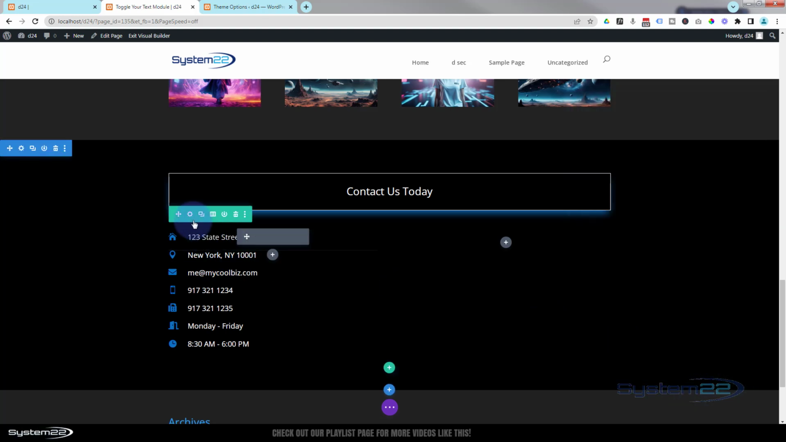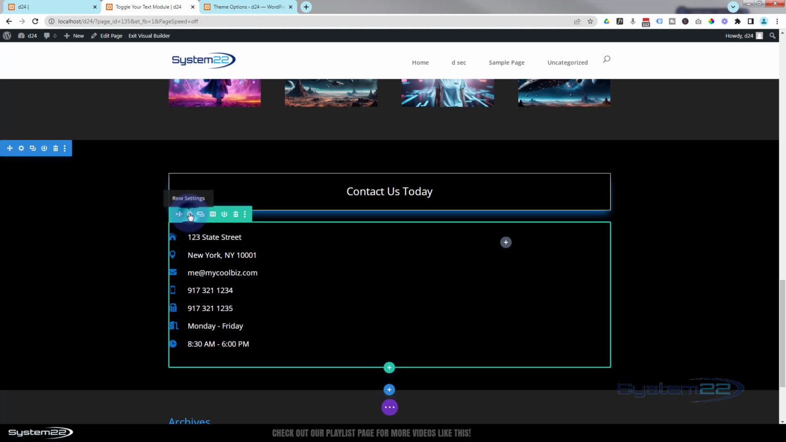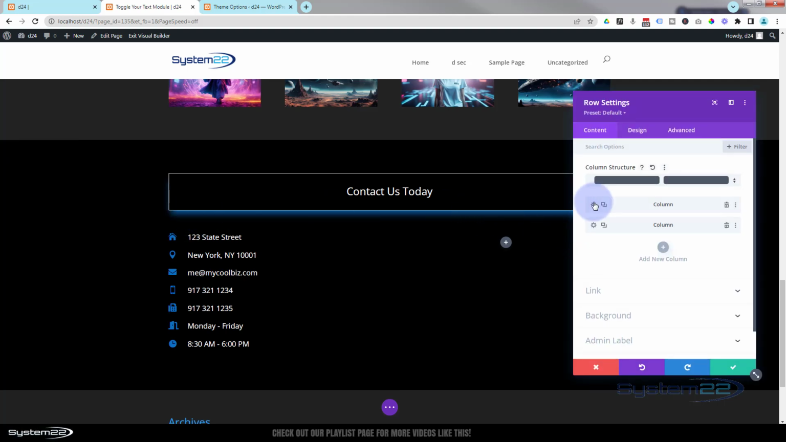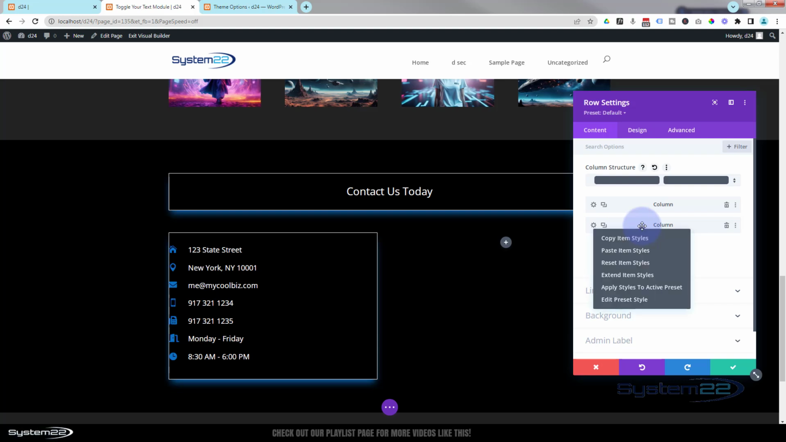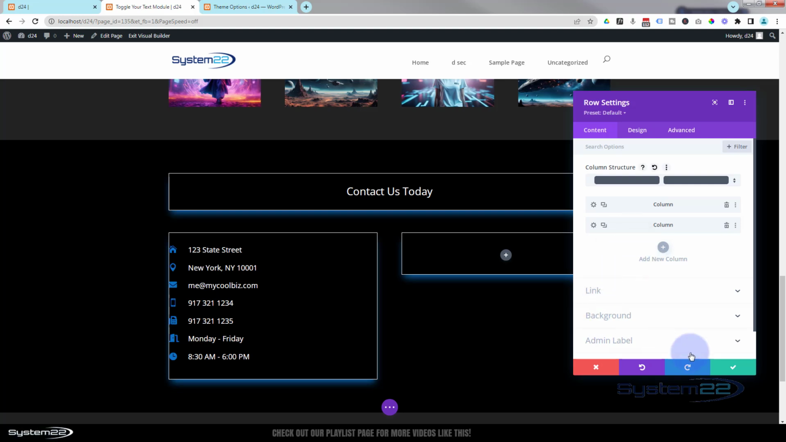I'm going to click on our row below here with the 2 columns in it. I'm going to go into each of these columns. I'm going to give them the same thing. We haven't got any content in this one, I know yet, but we'll just put a contact form in there. So I'm going to right click on here, paste item styles. Fantastic. We'll do a bit of adjustments in that in a minute. I'm going to do the same for the one next door. Paste item styles. Fantastic.